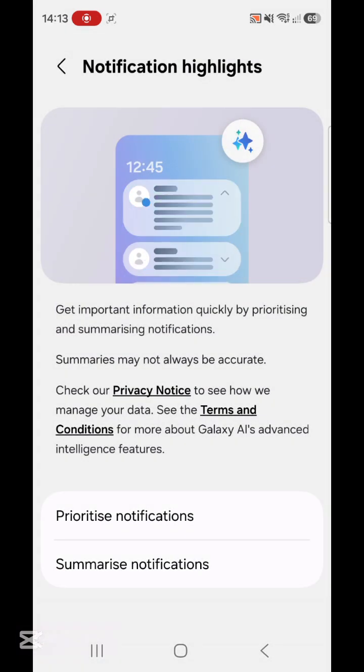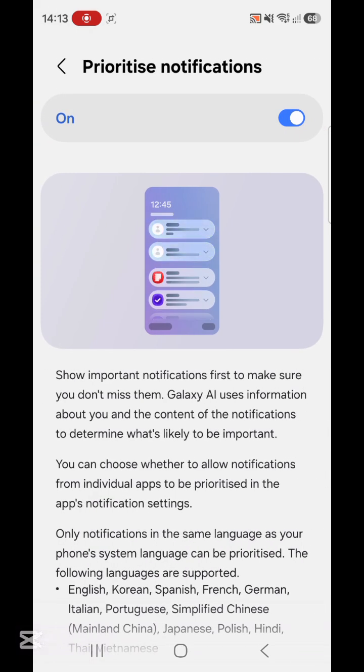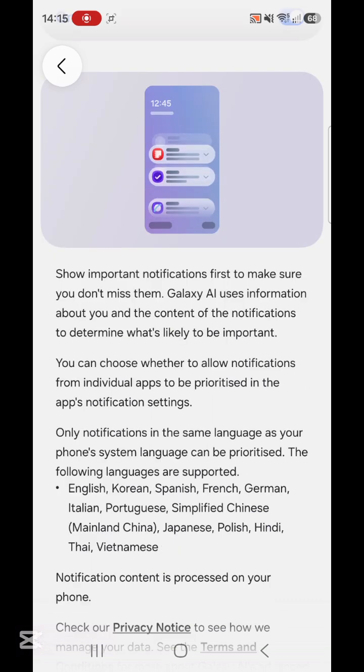Now there are two options here. Tap on Prioritize Notifications. Here you will see that Prioritize Notifications is turned on. If this is turned on, what it means is that important notifications appear first so you don't miss any of them. Now the Galaxy AI uses information about you and the content of the notification to determine what's likely to be important to you. So you can choose whether to allow notifications from individual applications to be prioritized in the app's notification settings. Also note that only notifications in the same language as your phone's system language can be prioritized.